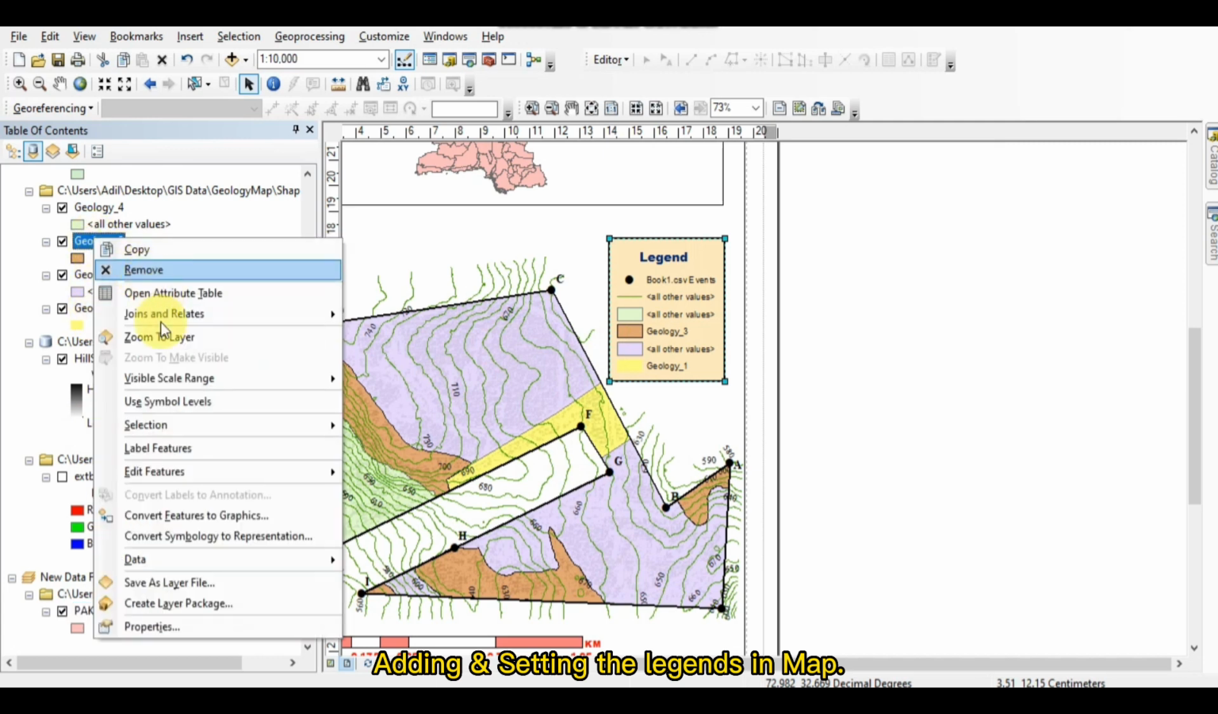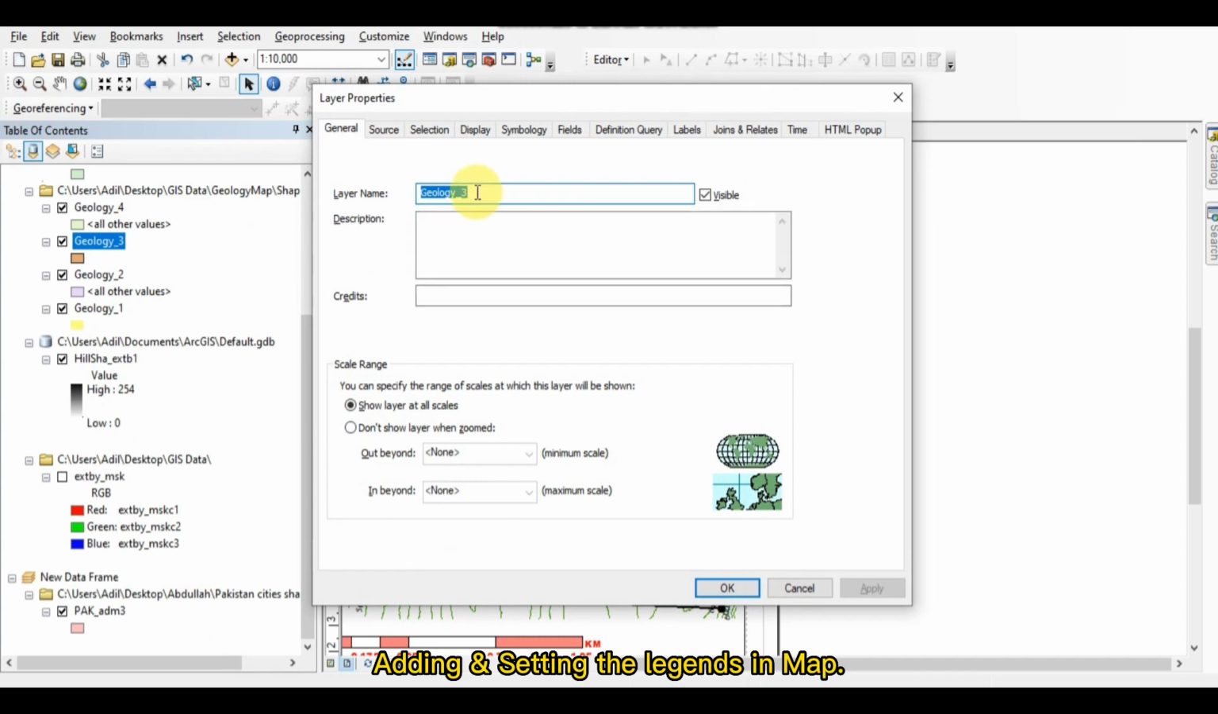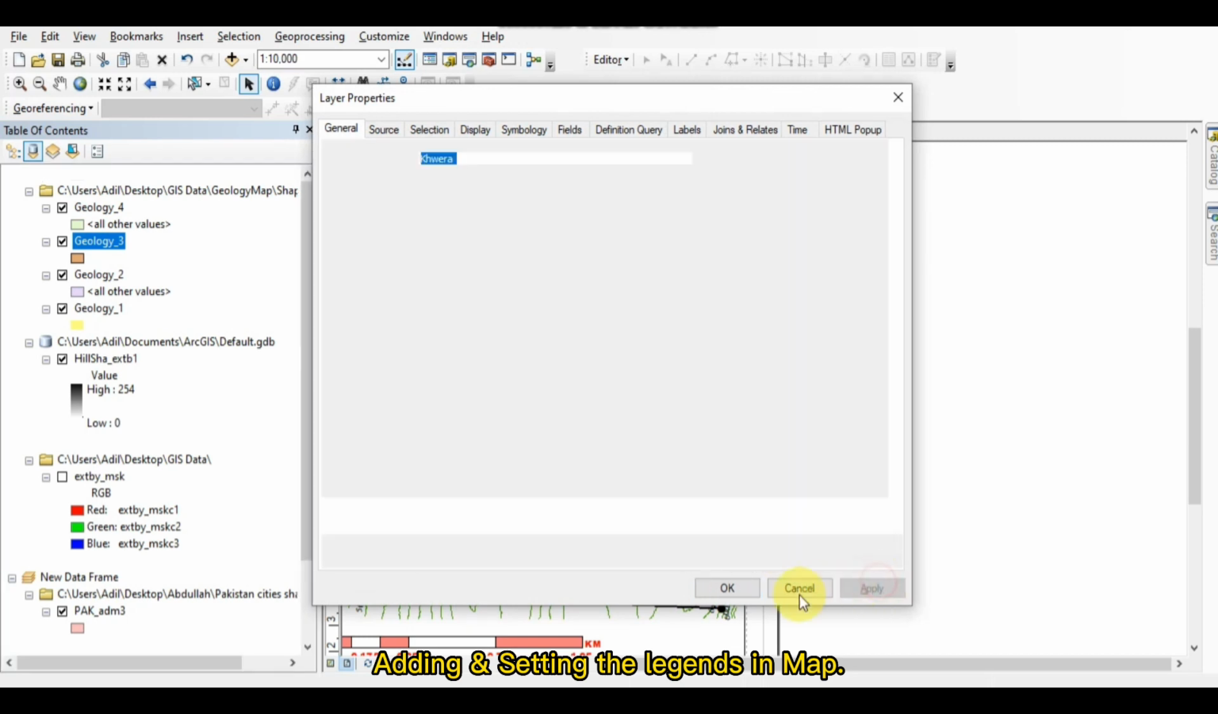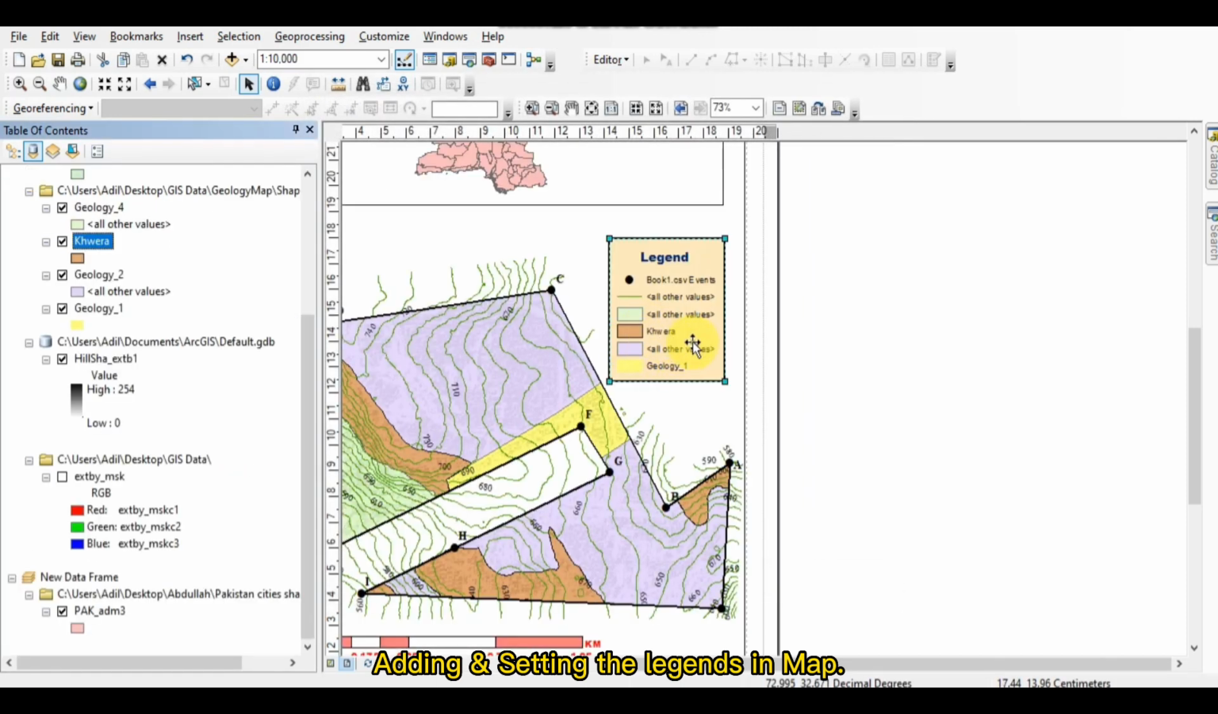Let's suppose I want to change this from here. I will change its name to Quera formation. Just click on Apply and press OK. It will be automatically changed. Here you can see that Quera has appeared. In this way you can change it.